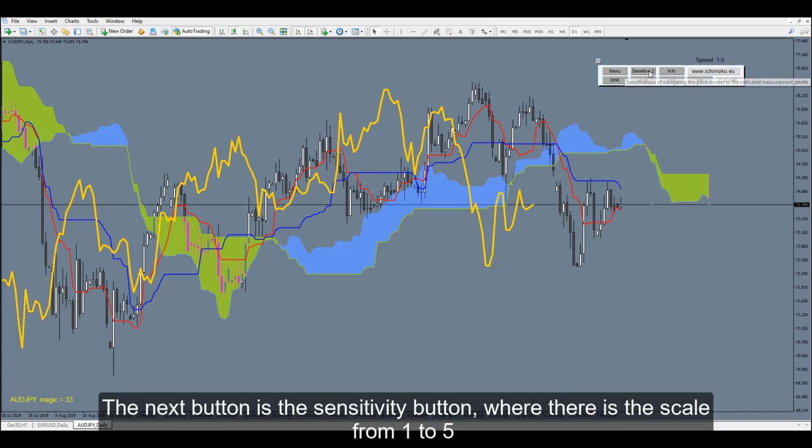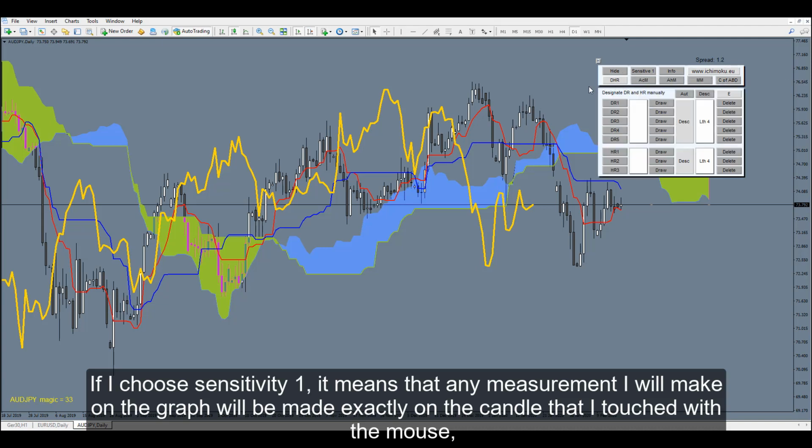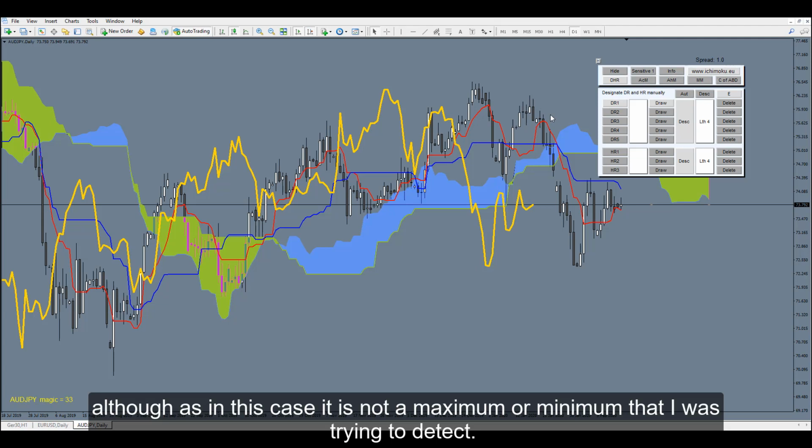The next button is the sensitivity button, where there is the scale from 1 to 5. If I choose sensitivity 1, it means that any measurement I will make on a graph will be made exactly on the candle that I touched with the mouse, although as in this case it is not a maximum or minimum that I was trying to detect.